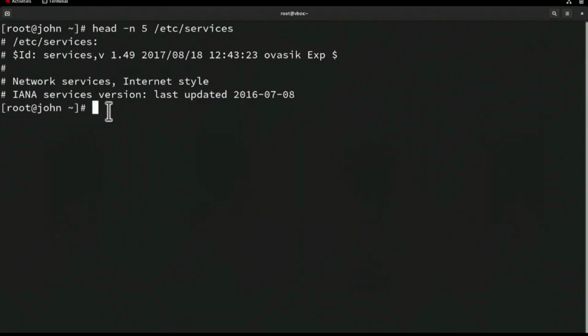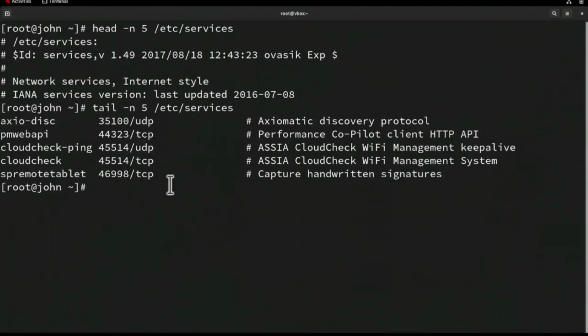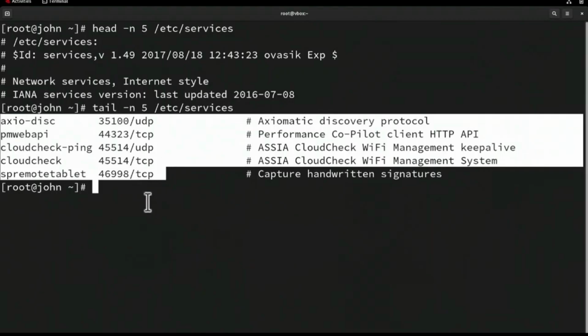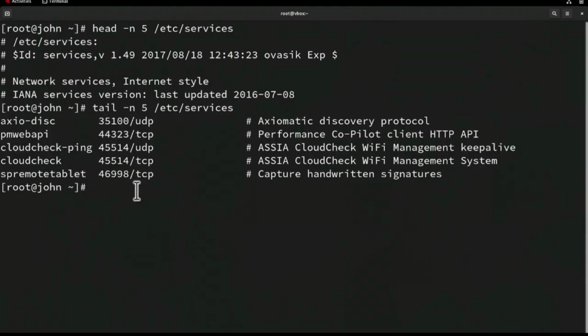Similarly, the tail command is used to display the last few lines of a file. Now, type the following command: tail -n 5 /etc/services. Press Enter. In the output, you'll see the last 5 lines of the /etc/services file. This is especially helpful when you want to check the most recent entries in log or configuration files.